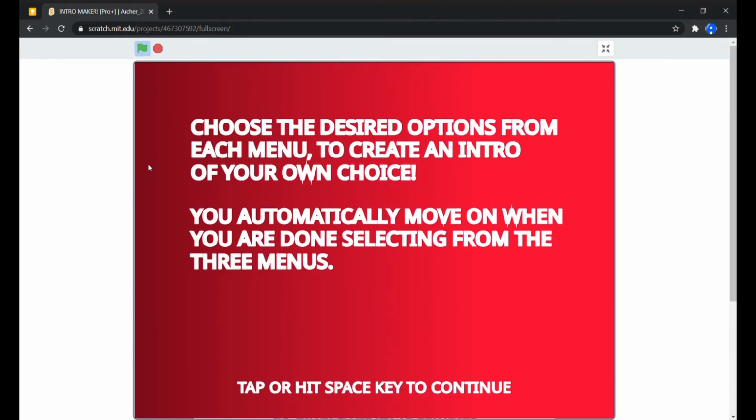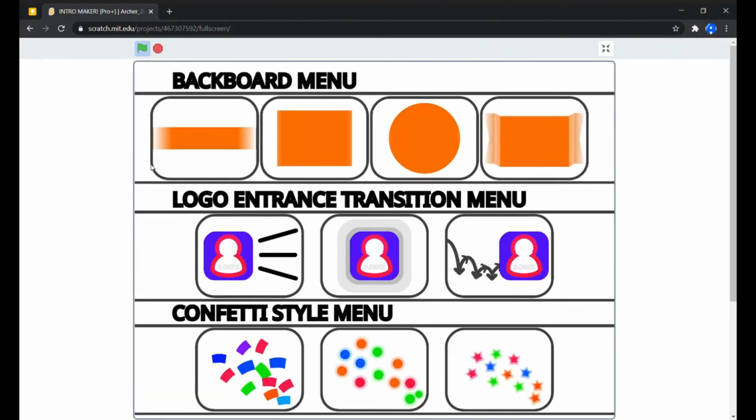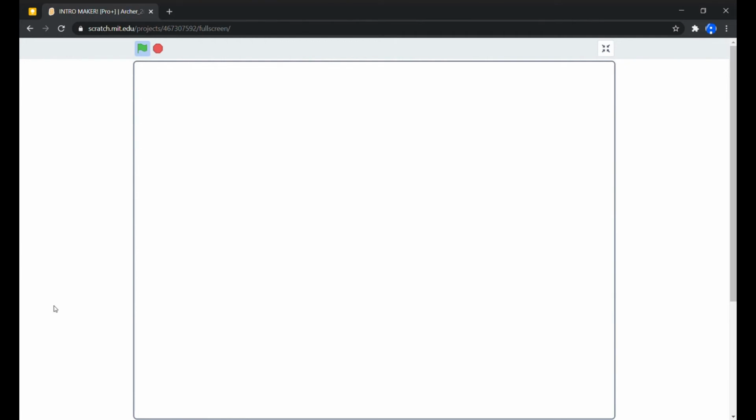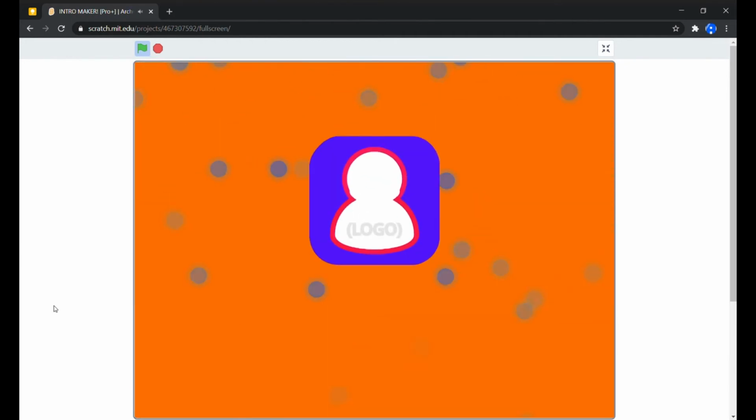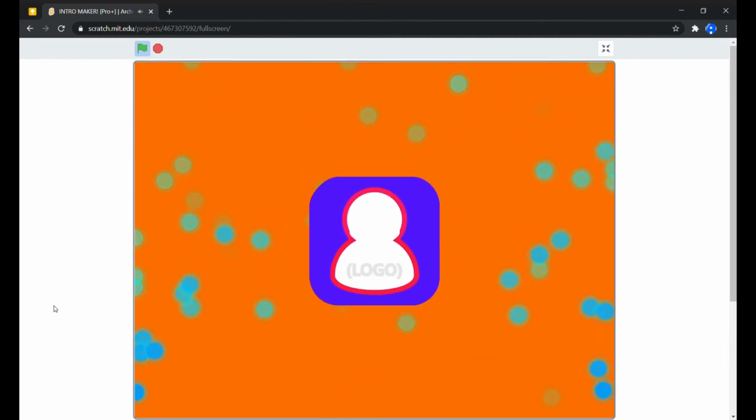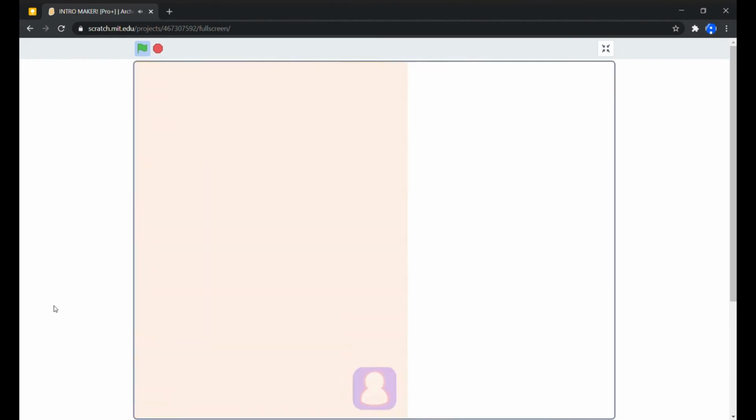This time we will select a new kind of combination with the whole screen covered backdrop, with the logo entrance transition as bounce, and from the confetti style menu we will select the glow bubbles. There we have our new intro customized by ourselves, and we can use it in any project of our choice.